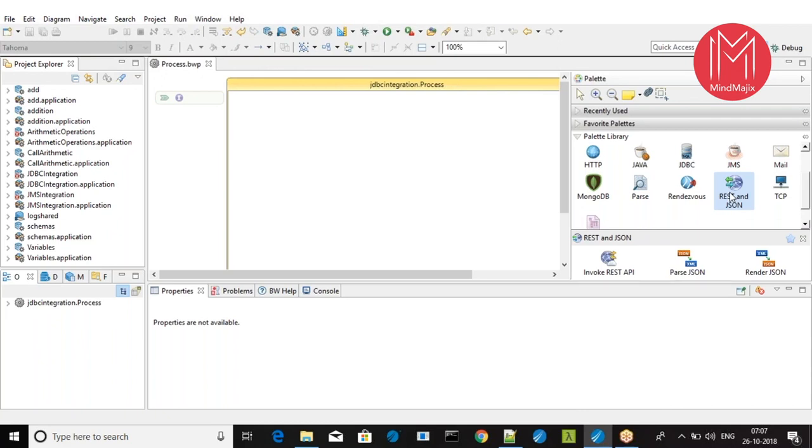Okay, so as we discussed about REST APIs, what are REST APIs and how to create a REST API inside BW. We also saw how to invoke a SOAP service from BW, but we did not see how to invoke a REST service from BW. That is one important thing I just noticed. So we're going to do that today.